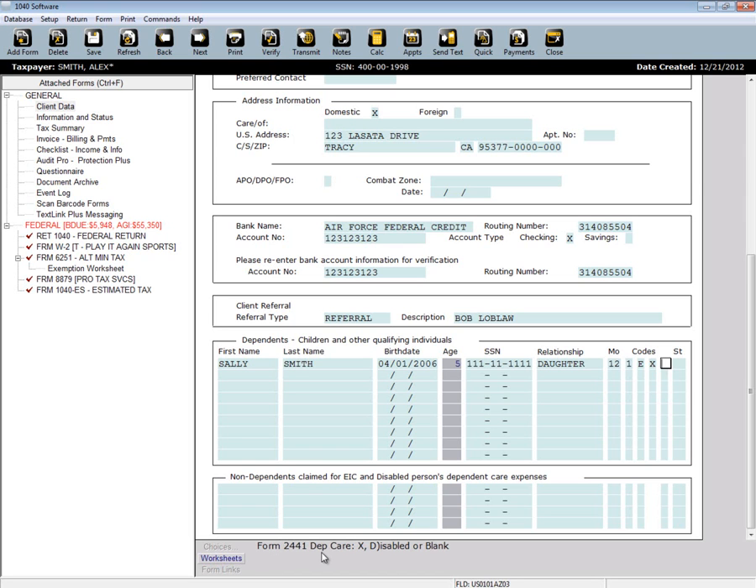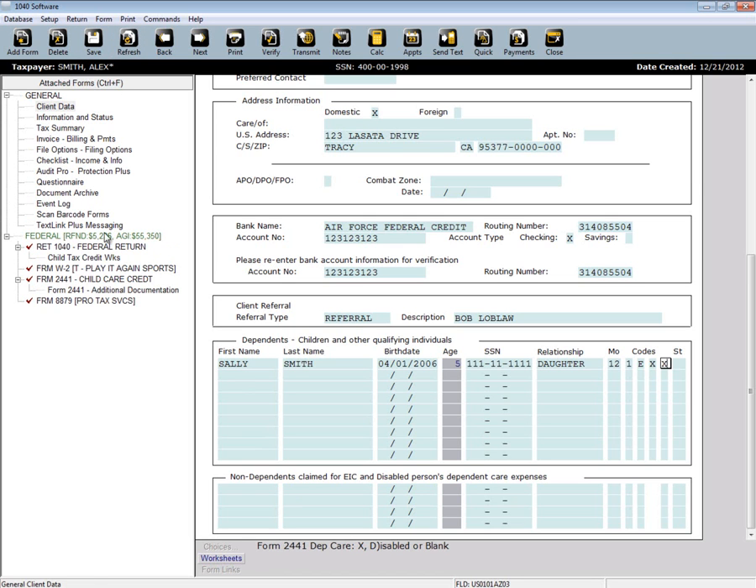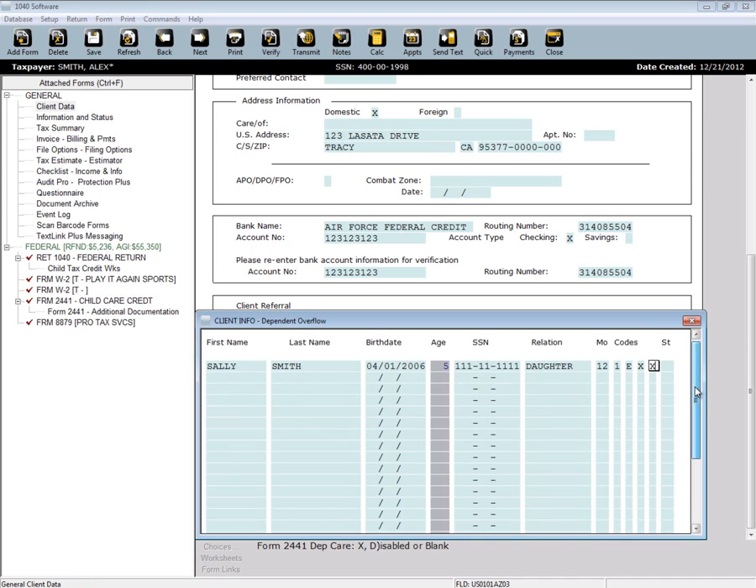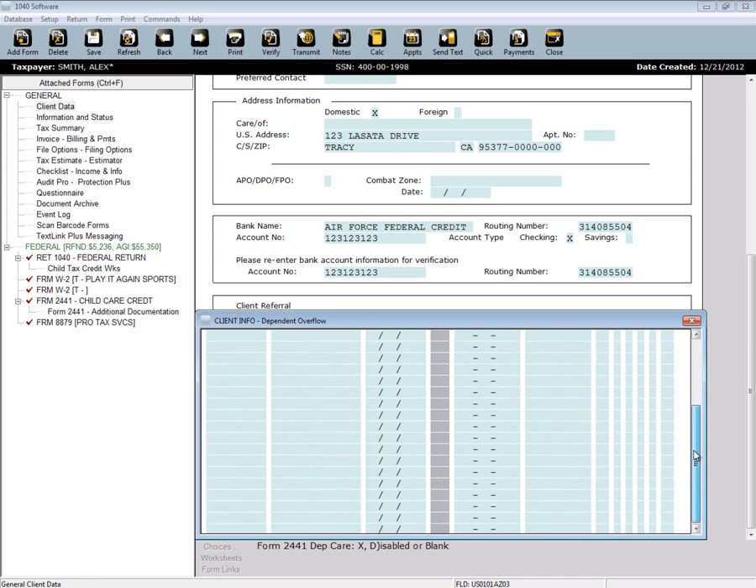This code here is for dependent care for 2441. Now notice here I don't have a 2441 attached to the return, but if I were to mark this and refresh, a 2441 would flow in there for us. And this last field here, this ST field, is specifically for Idaho grocery credit. Also notice down here that worksheets is lit up since we're on dependents. And this is if they have more than 9 dependents, we can enter it on an overflow worksheet here.